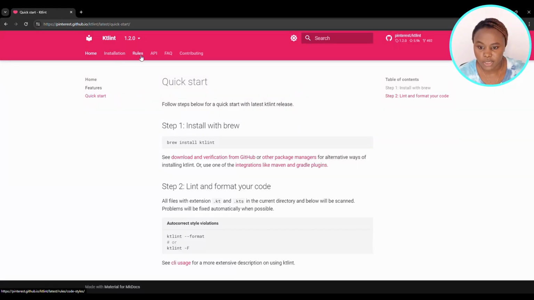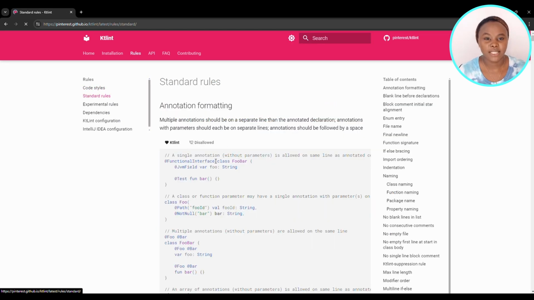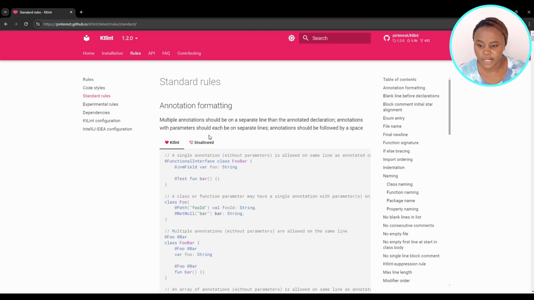In terms of how you name your packages or directories in the project structure, I can probably pull some of the rules from the documentation so that you can quickly look at that. So if we go to the rules here, something to mention is Ktlint has different rule sets. There's the standard rules, the experimental rules, and something called the custom rule set. We are going to explore the standard rules for this video.